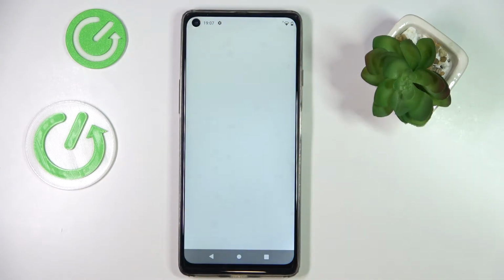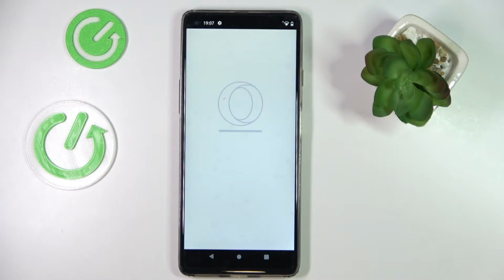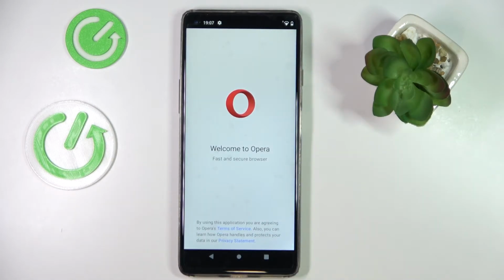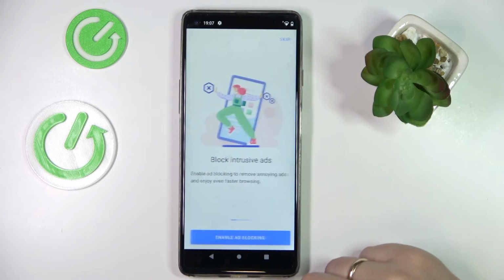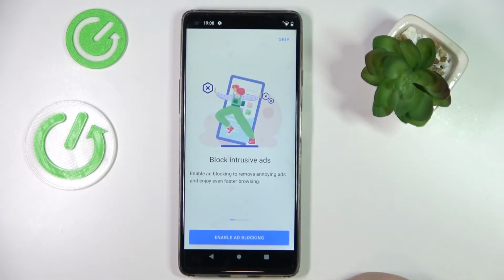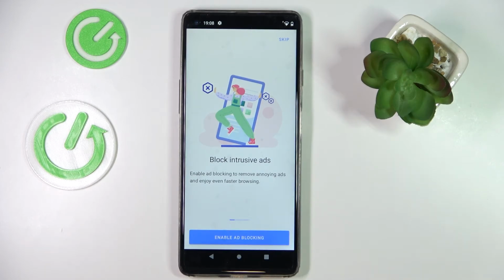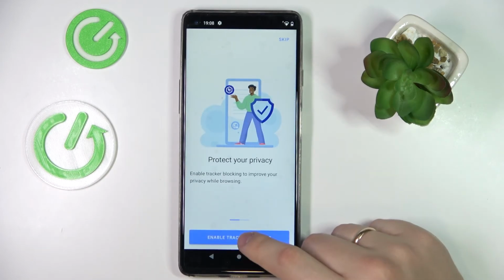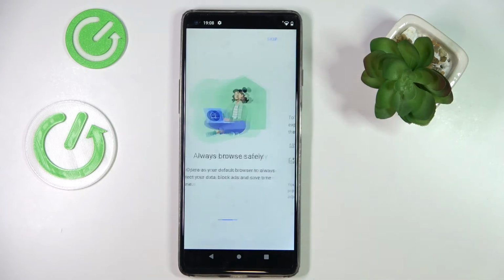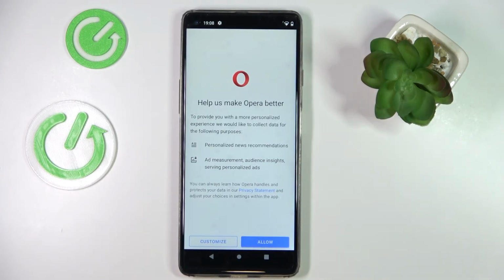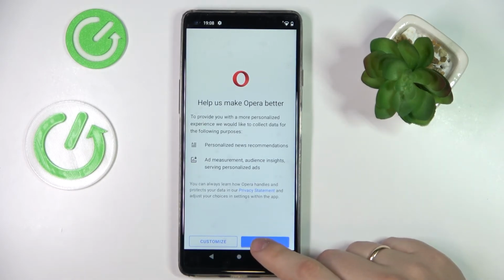Now we can go ahead and launch the Opera, and the final step of this process is to set it up. So here tap on the blue continue button, and decide whether some of the options the browser has to offer will be enabled from the start, or you can always skip them and leave this configuration process for later. I'll enable ad blocking, enable tracker blocking, and skip the step of setting Opera as my default browser. Finally, there is the page that allows you to customize the permissions and, well, cookies and what's not. You can either do just that or allow everything that it needs, which I'll do myself.